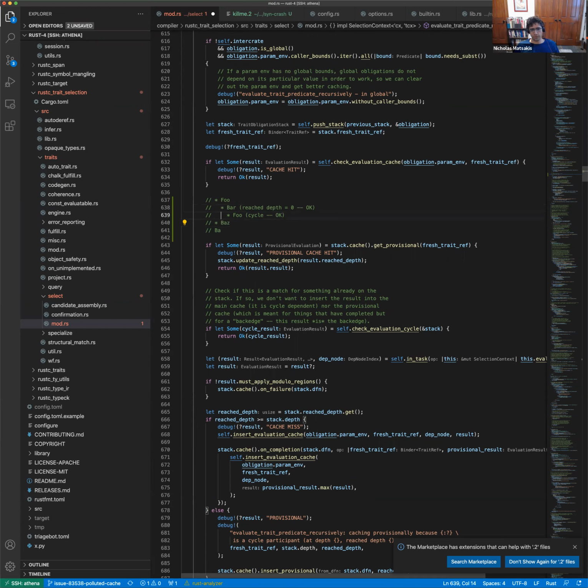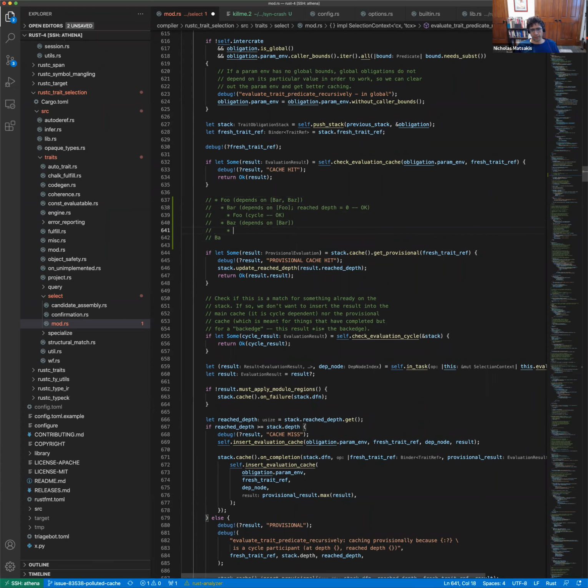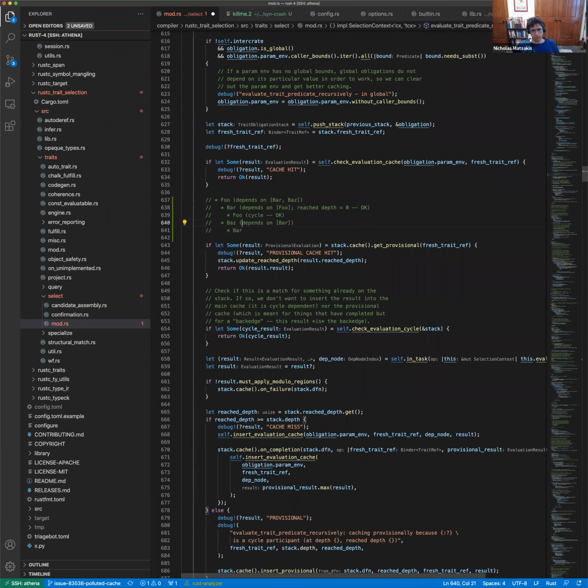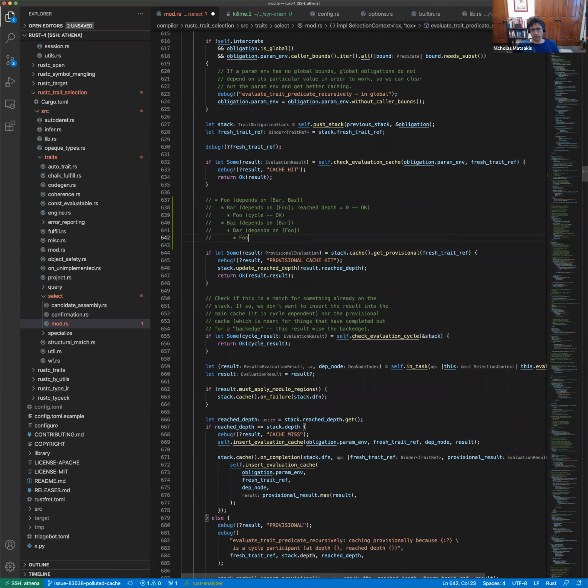But then suppose that foo depends on bar and baz. So in order to prove foo was true, we had to prove bar and baz. We started by proving bar, which we have done, and then we went to prove baz. Baz, let's say, depends on bar. So then I'm just going to ignore caching for a second. Pretend we did everything with no caches at all. Then we would go to bar, and we would say, okay, well, bar depends on foo, just like before. We'll push foo. Here's a cycle.